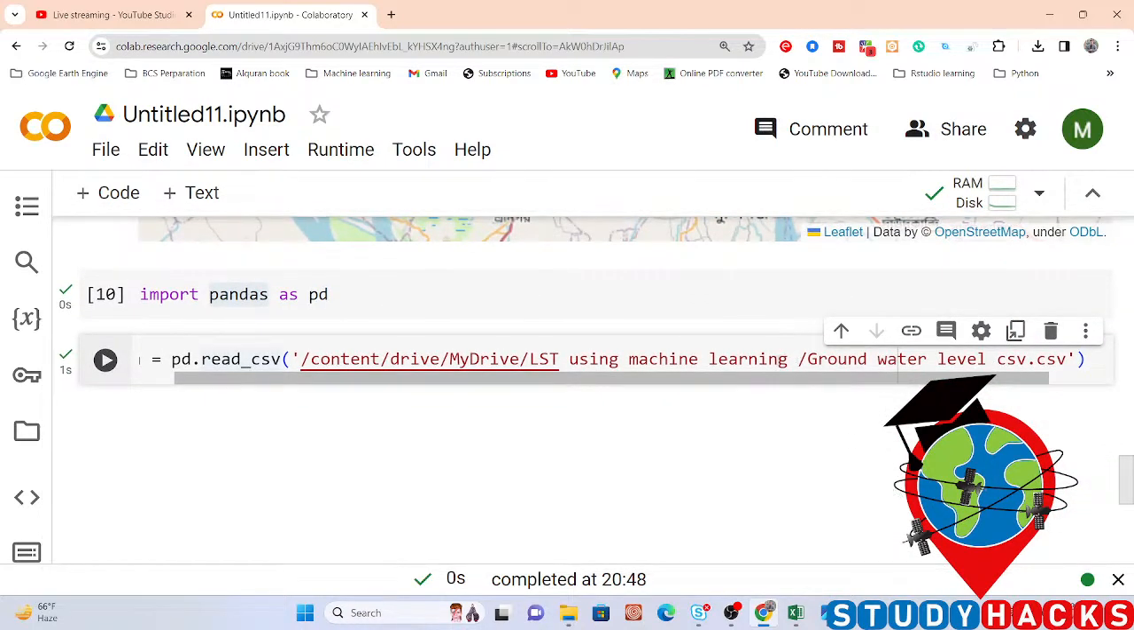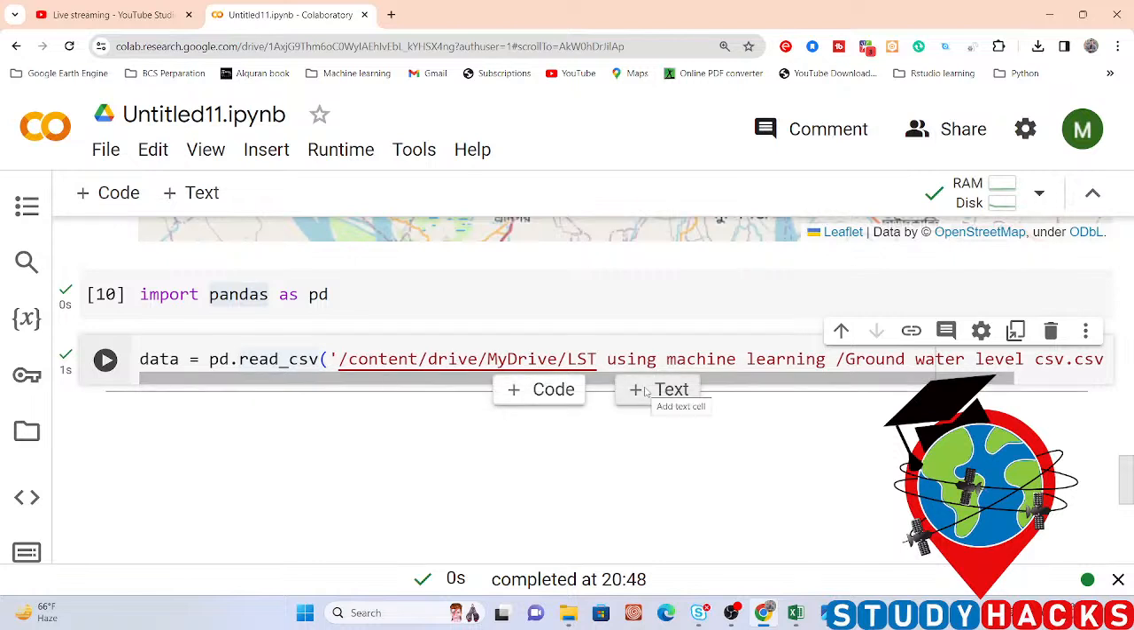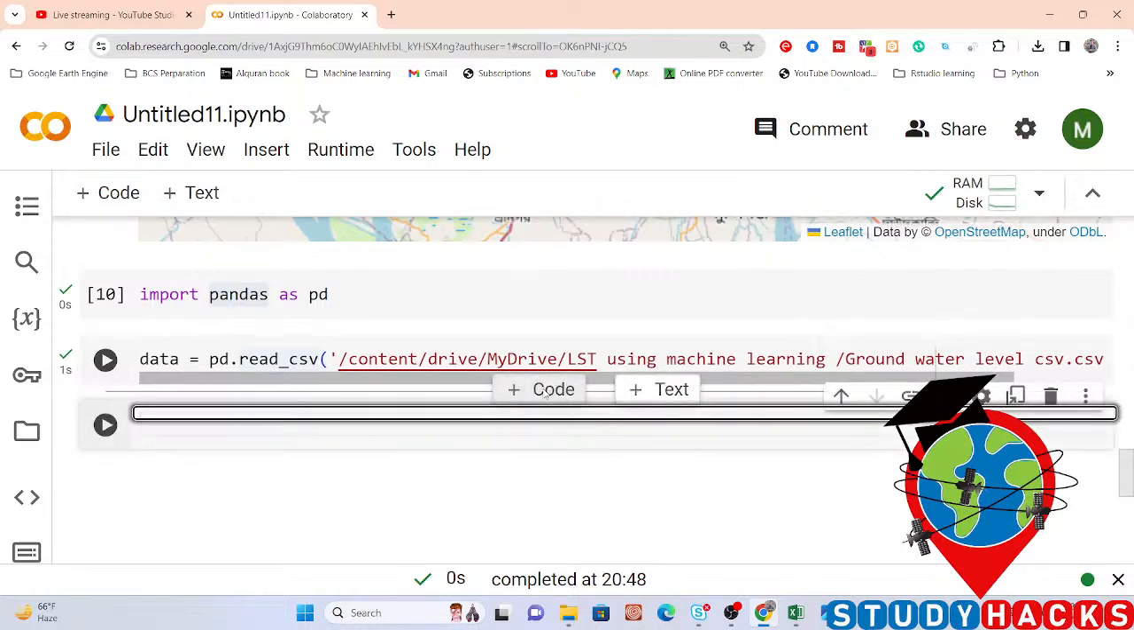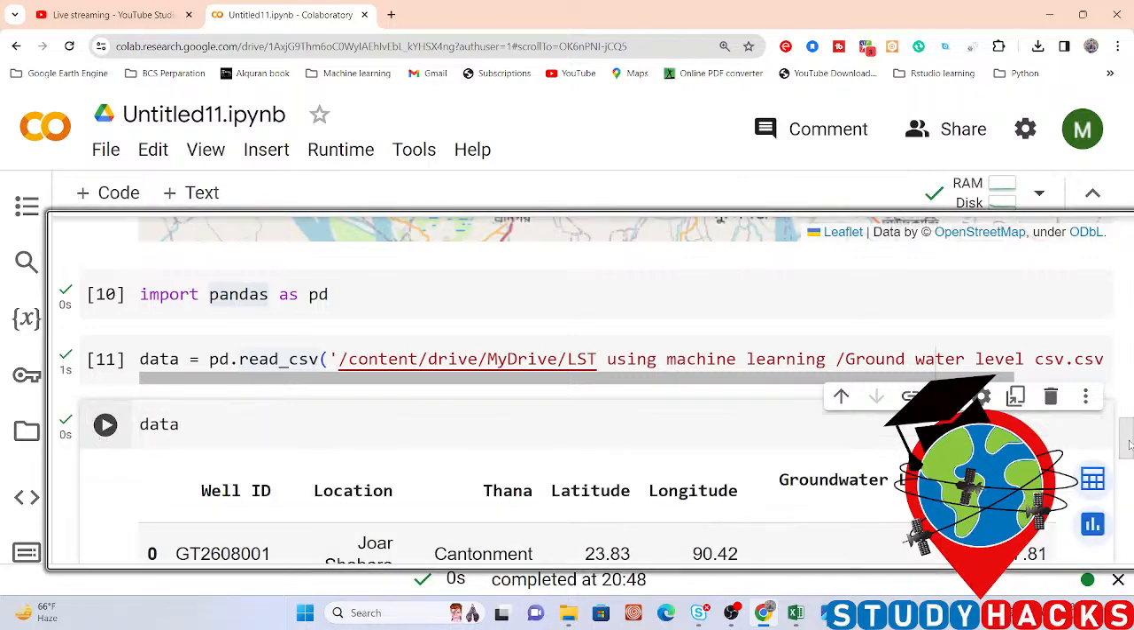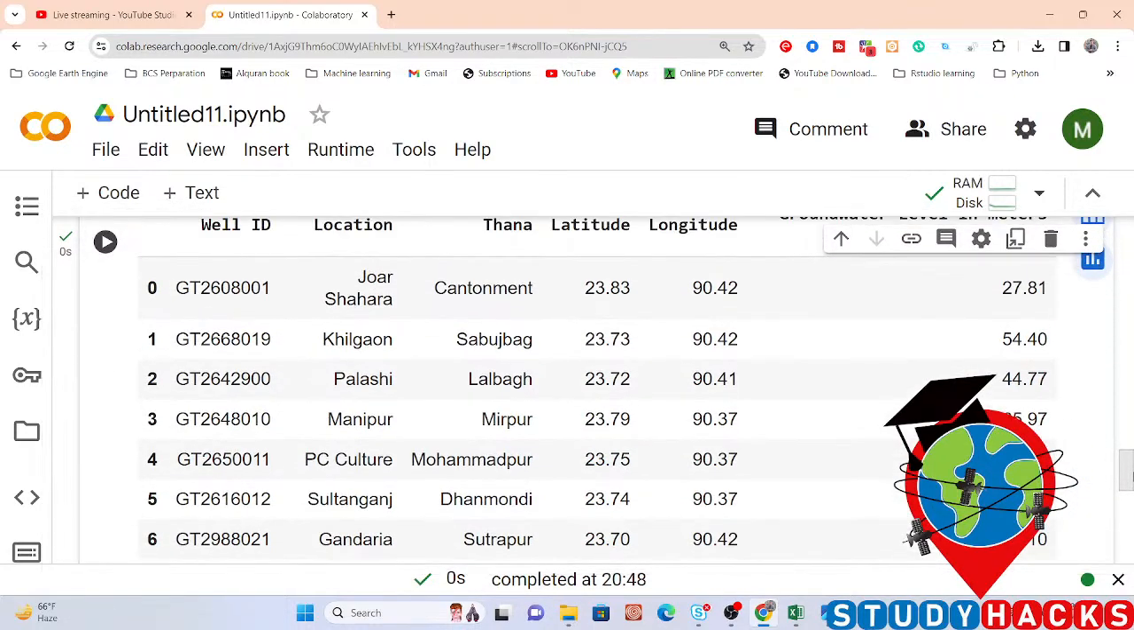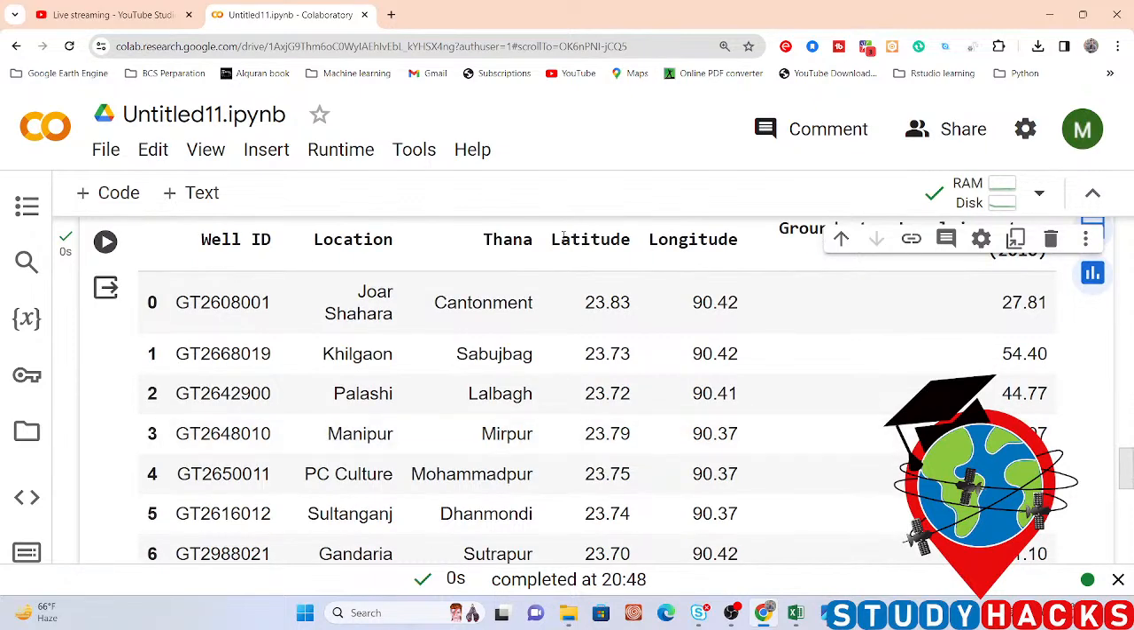And if you want to see your data, simply take a new cell and print this variable data. So now I can get this type of thing here. You can see, yeah, this is my data. I can get this CSV file. Mainly it's showing the latitude, longitude, also groundwater level. Also we can get the Thana, also the location and well ID. So all of those things in the CSV file I can get in here.